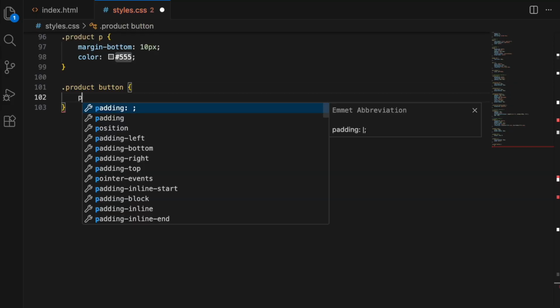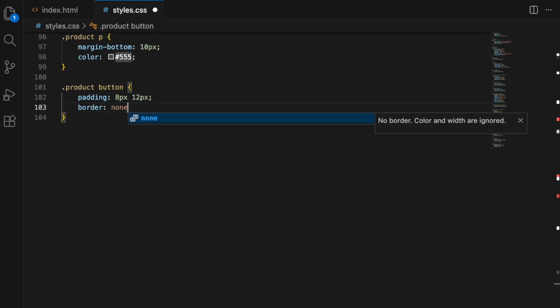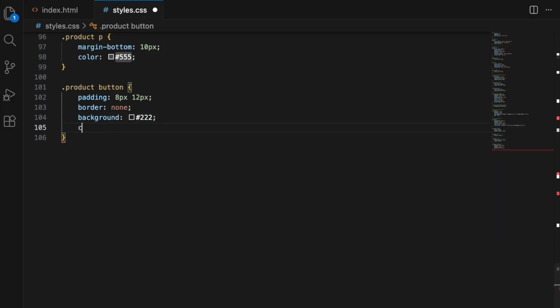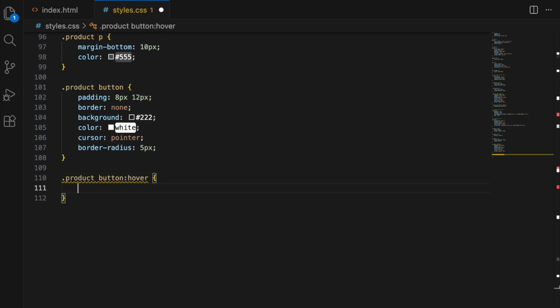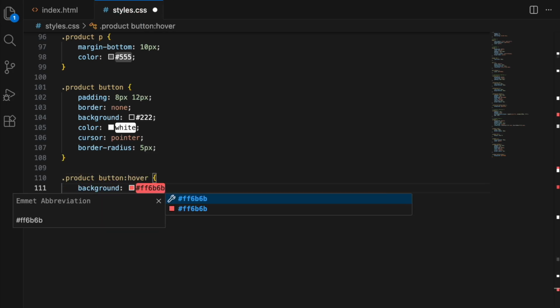Each product card should also include a button, usually placed under the text content like the product name and description. The button is the main action element, such as add to cart or buy now. It gives users a clear way to interact with the product and move it into their shopping process.